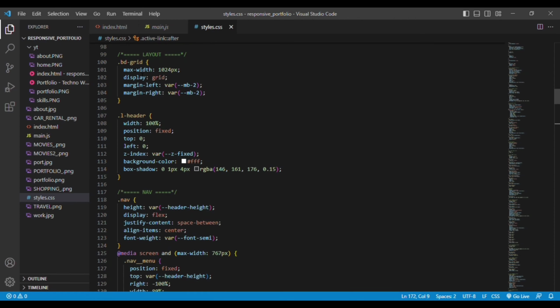Then we have max width. Whenever the layout is at 1024, that is the maximum width that we want for the website. If it goes out of that width, then automatically these values won't apply to them, like display grid won't apply to that.